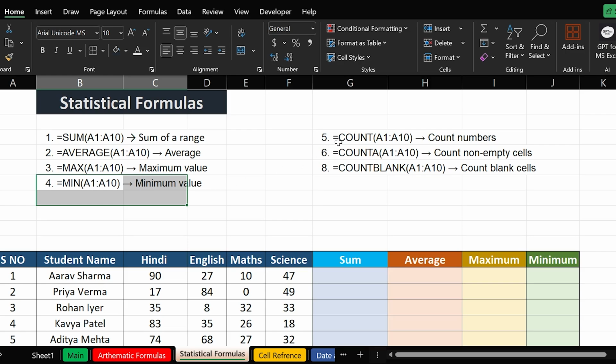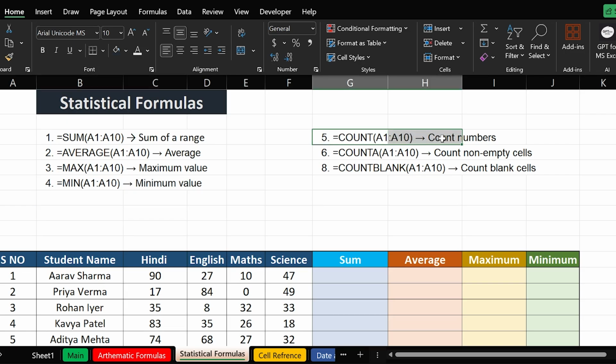Let's say you want to know the count of cells. Make sure to understand this: count counts the cells which contain only numbers. If you want to count all those cells which contain either a number or text, but the cell is not blank, it contains something, either number or text, doesn't matter, then we'll be using count A. And in a scenario where we try to count the number of cells which are blank in a given range, then we can use count blank.